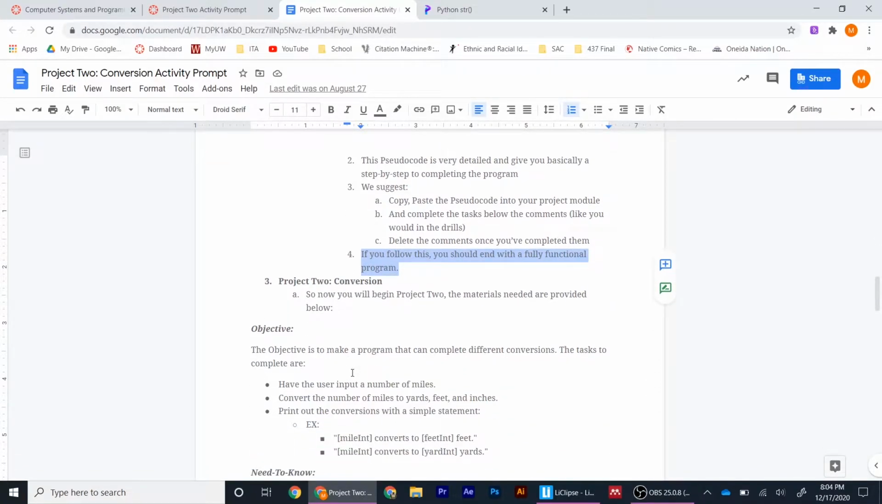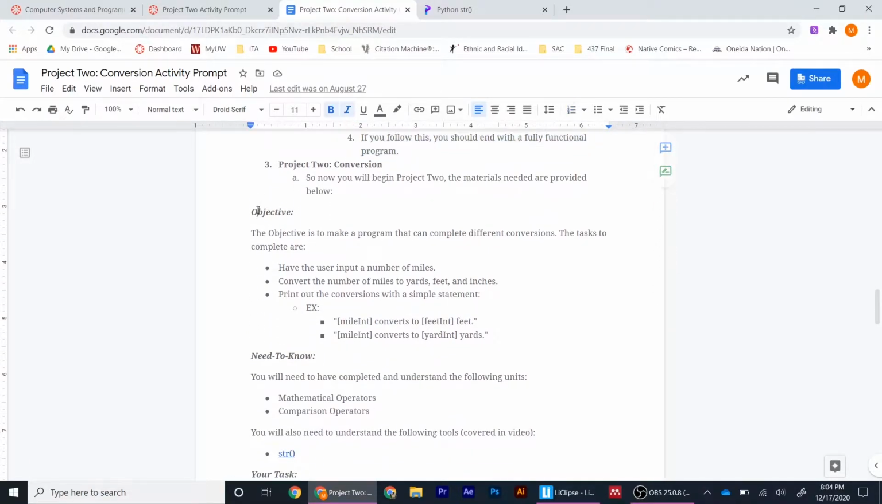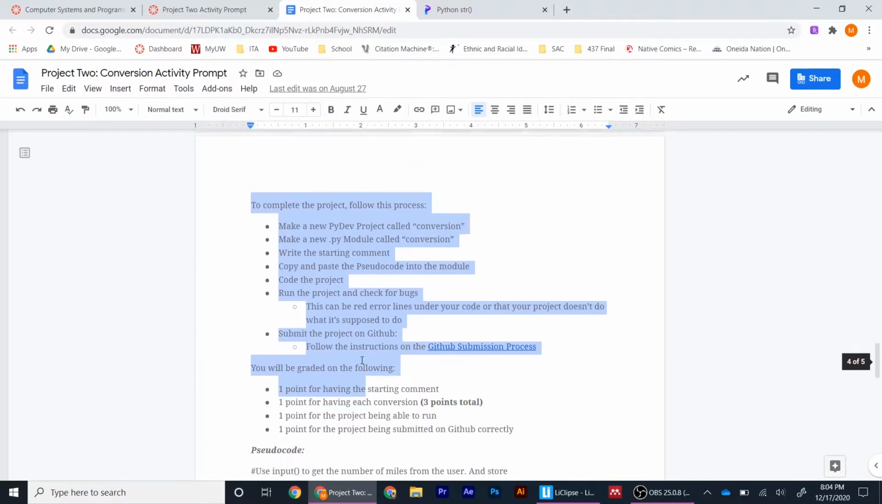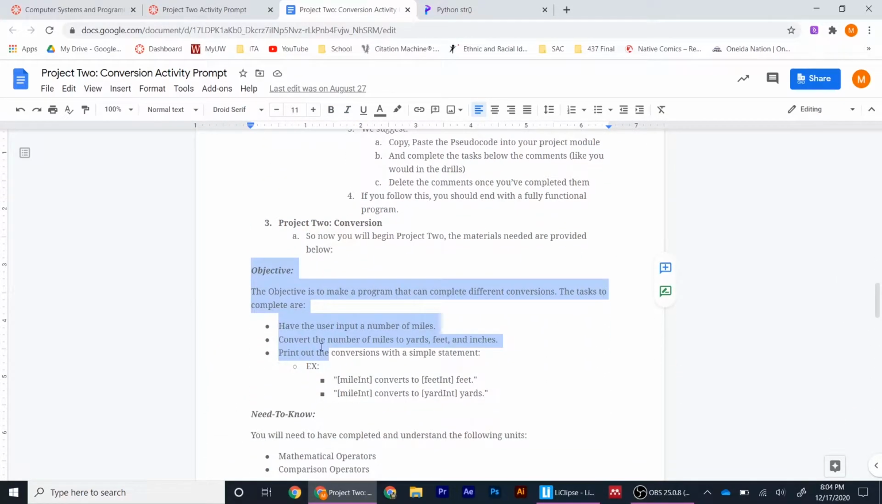So for our project 2, it's conversion. And here is all of the pieces that I was just talking about. So first, let's go over the objective. The objective is to make a program that can complete different conversions. The tasks to complete are down here.